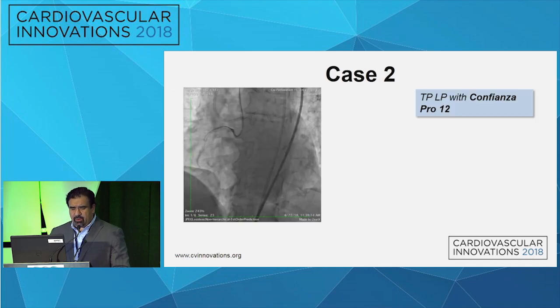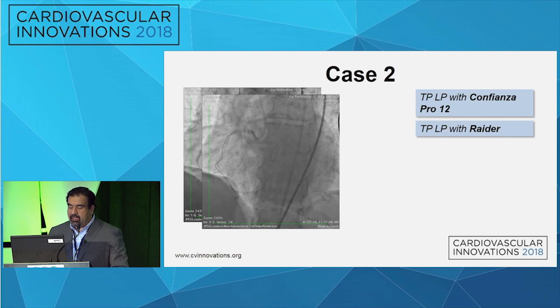I changed out my guide to an AL guide, Turnpike LP, and here's a Confianza Pro 12. I've scratched, I've made my little subintimal plane. And a wire that I like for tracking is the Raider. So this is like a Pilot 200, maybe more support, Pilot 400, think of it like that, with a longer ribbon at the tip. I like it for knuckling because you can make a knuckle and twist the wire to tighten up the knuckle if it doesn't tighten up for you. Push it and you can untwist it. You can't do that with any of the other wires.